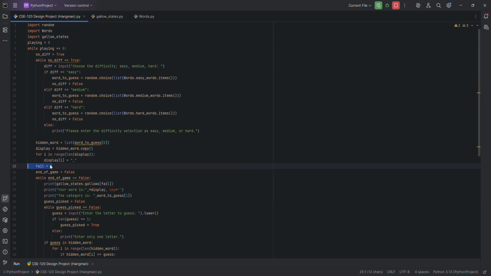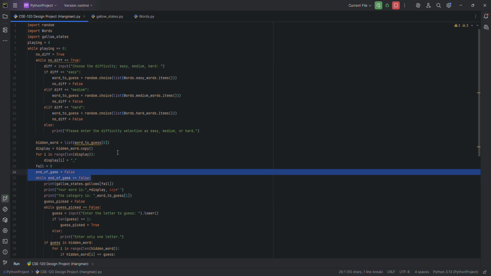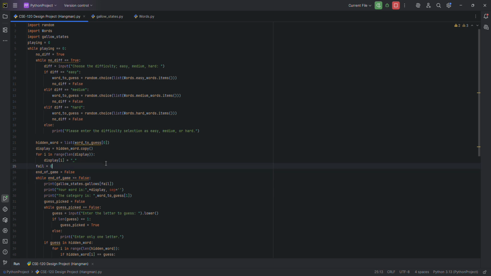The next line, this fail variable, is just a simple counter. It is counting how many times the player has failed to guess a letter correctly. This will be used a little bit later. Then these next two lines are just a simple while loop to make sure that the game cannot end before the proper end condition, either a win or a loss, is met. So then, this is the actual start of the game.